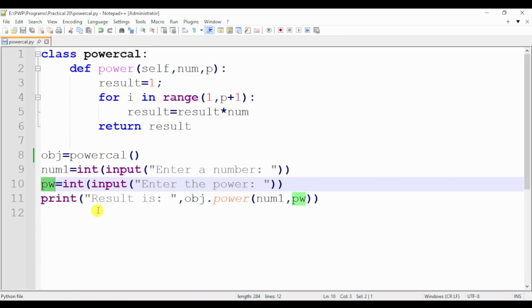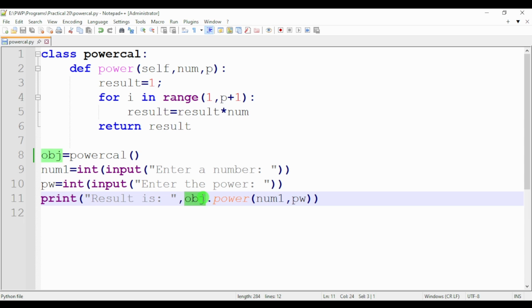So using the print statement, printing result is, and after that I am putting a comma and writing obj, which is our object name that we have created, dot function name. So inside our class definition we have created a function with the name power. So that's why obj dot power, and in the parameter brackets we have to pass the number and power value. So I am passing num1 accepted from the user and pw value which is also accepted from the user.